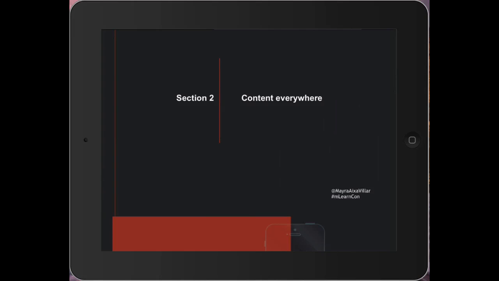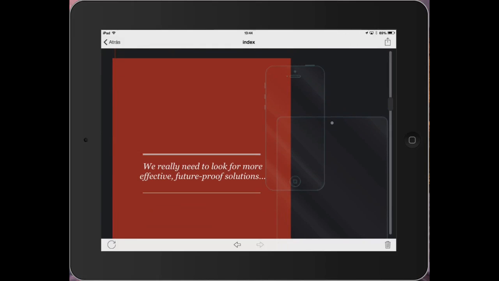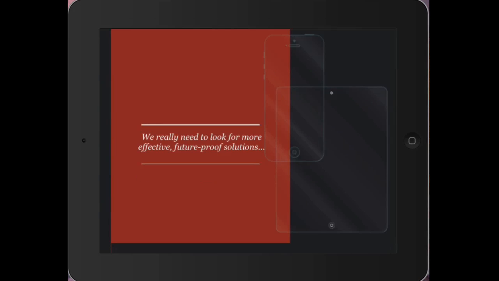It's a question of designing more effective solutions, future-proof solutions. I mean, we really need to start creating experiences that can be accessed from most devices, even devices that do not exist already. And this is a task that technologies like HTML5, CSS, and JavaScript allow us to accomplish. With these technologies, we can create device-agnostic, platform-agnostic experiences.